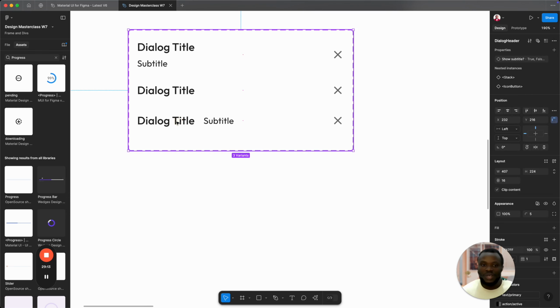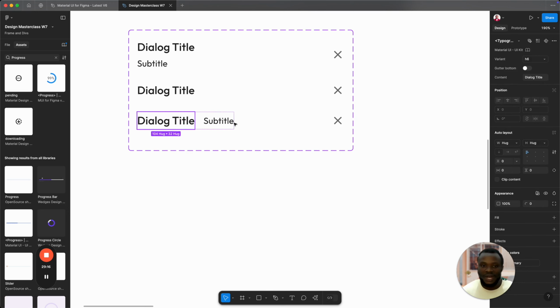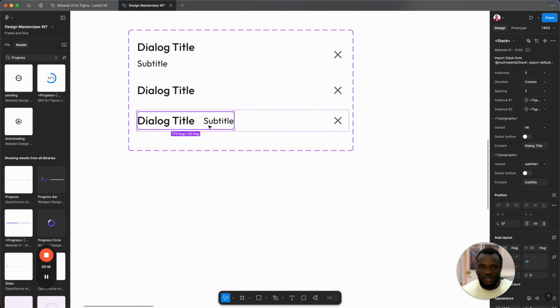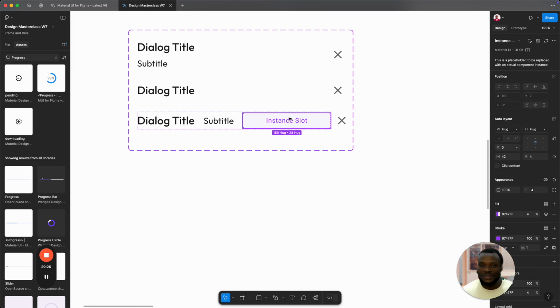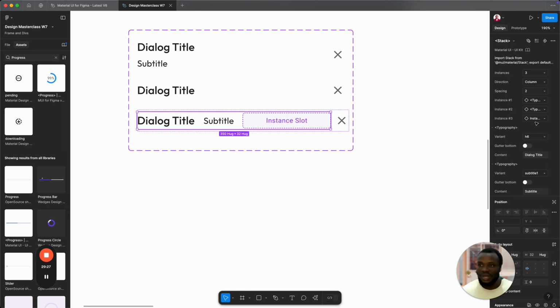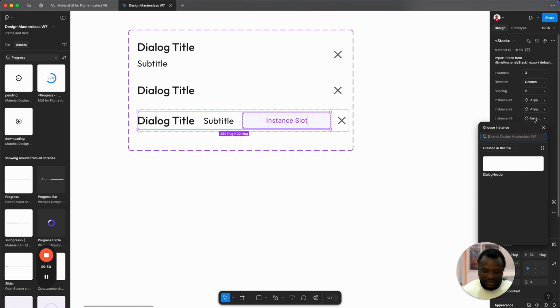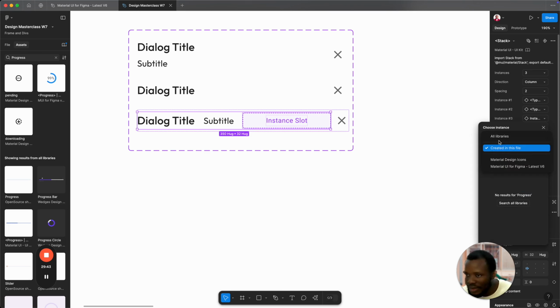So now we need a third instance, right? Luckily for us, because we're using the start component, we can add more instances. So we can use 3 here. So in this other slot, what we want to do is to add a progress. All right, progress. Okay, not seeing it. Yeah, here we are.